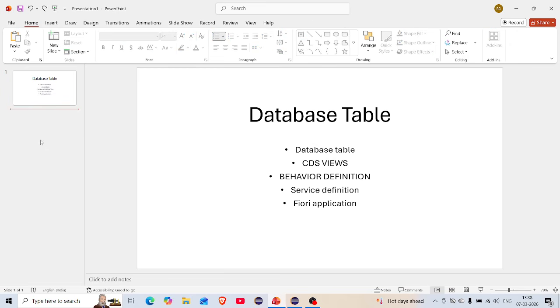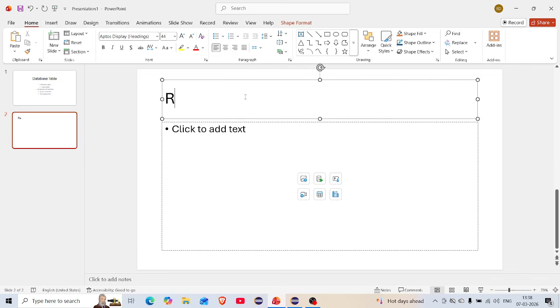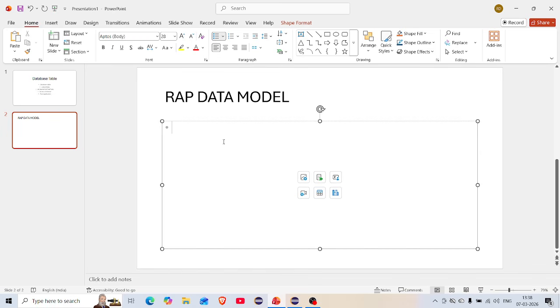Next is, what is RAP data model? So in SAP S/4HANA and modern SAP RESTful application programming model, development follows a layered architecture. The layered architecture are: database table stores the data, CDS view defines the data model, behavior definition defines business logic, service definition exposes data as service, and Fiori UI is the user interface. So today we are focusing only on the database table layer.